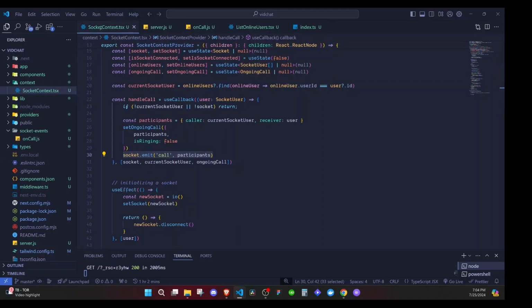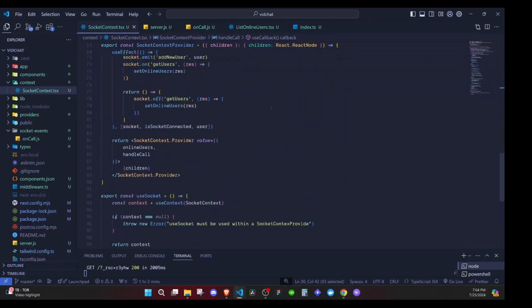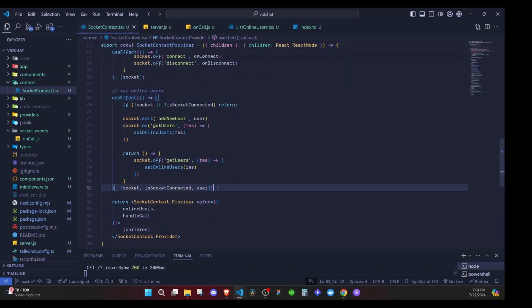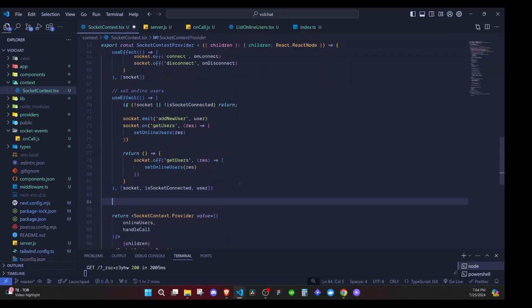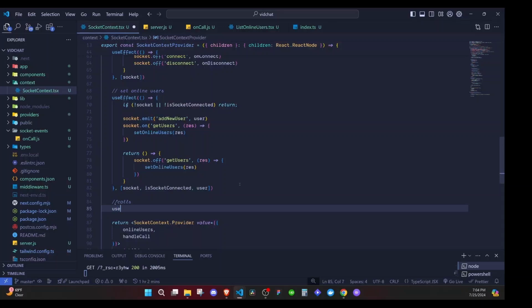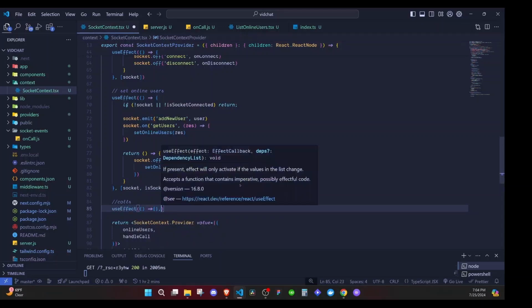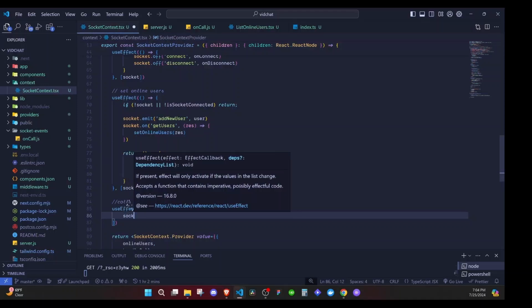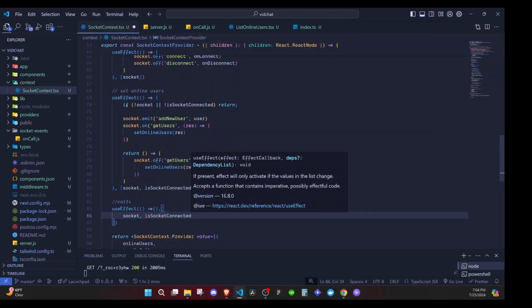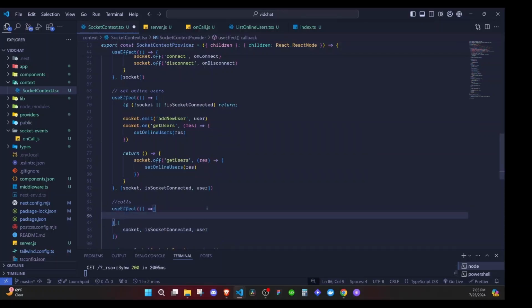Now on our socket context, we will need to listen to the incoming call event. I'll go to our socket context and then I'll go to the very bottom after this particular use effect, I think so. Yeah, after this is the last one here. So I'll just add another use effect, and this use effect will listen to the calls events. Okay, so here we'll say use effect, and we'll have a dependency array. Here we'll have socket, is socket connected, and then we'll have the user on. Okay, and then now in here is where we will listen to the event. First of all, let's perform a check. If we don't have a socket, or if socket is not connected, then we will just return.